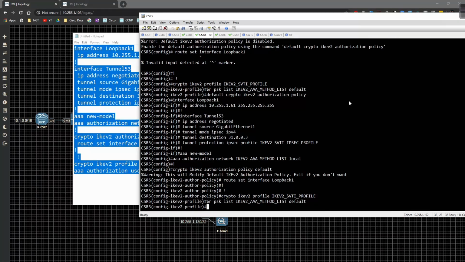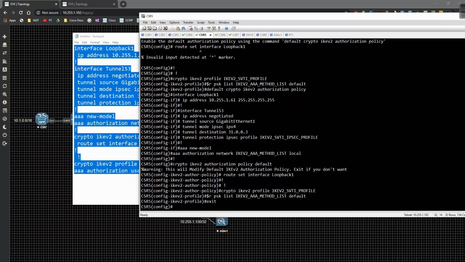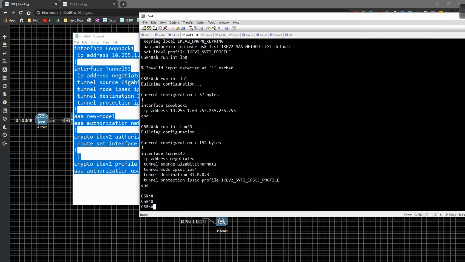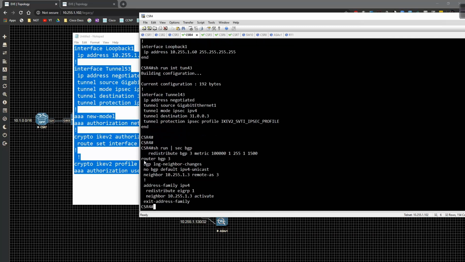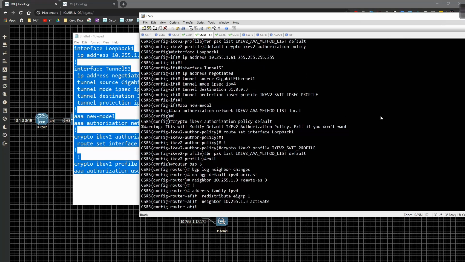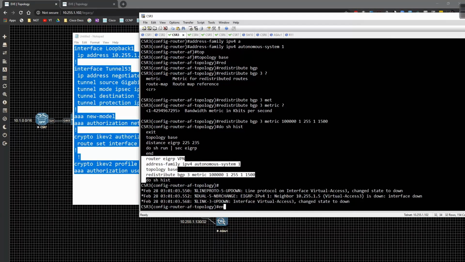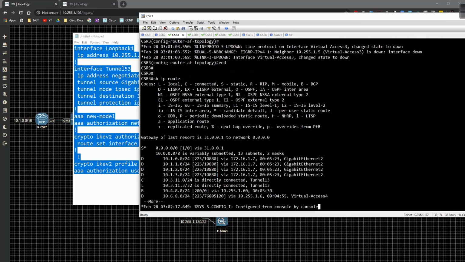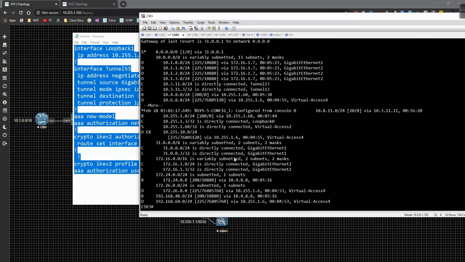And then we have to go back to 4, show run section BGP, and we'll just grab this line of config right here, place it on 5, blammo, and momentarily we should have a BGP peering to 3, assuming I've done everything correctly. Because what we should have is a show IP route. We should have another tunnel set up here momentarily.